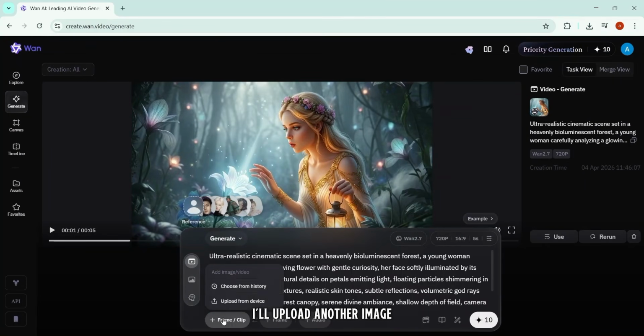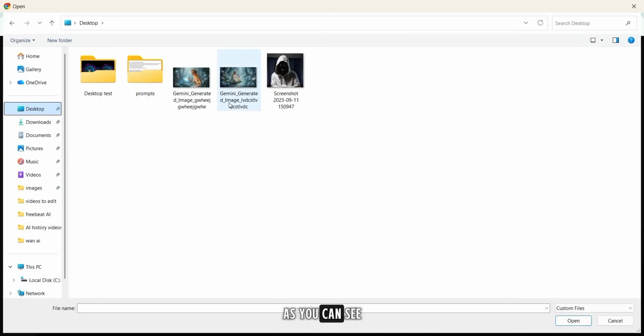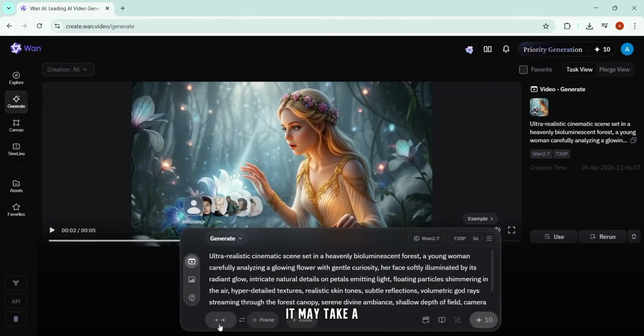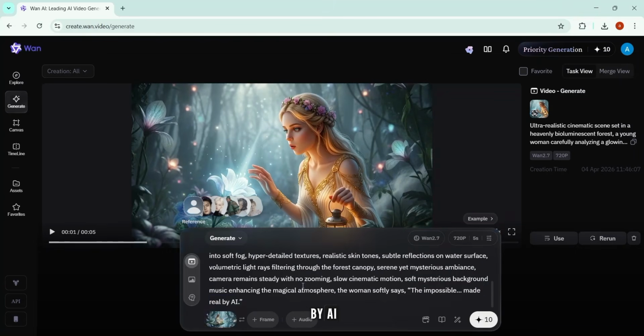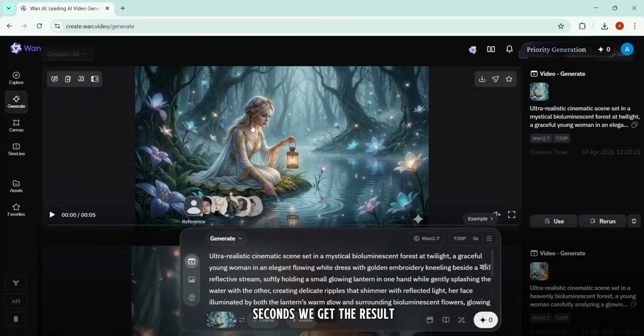I'll upload another image of the same character. As you can see, the image is selected. It may take a few seconds to upload. This time, the character will say, "The impossible made real by AI." And within a few seconds, we get the result.